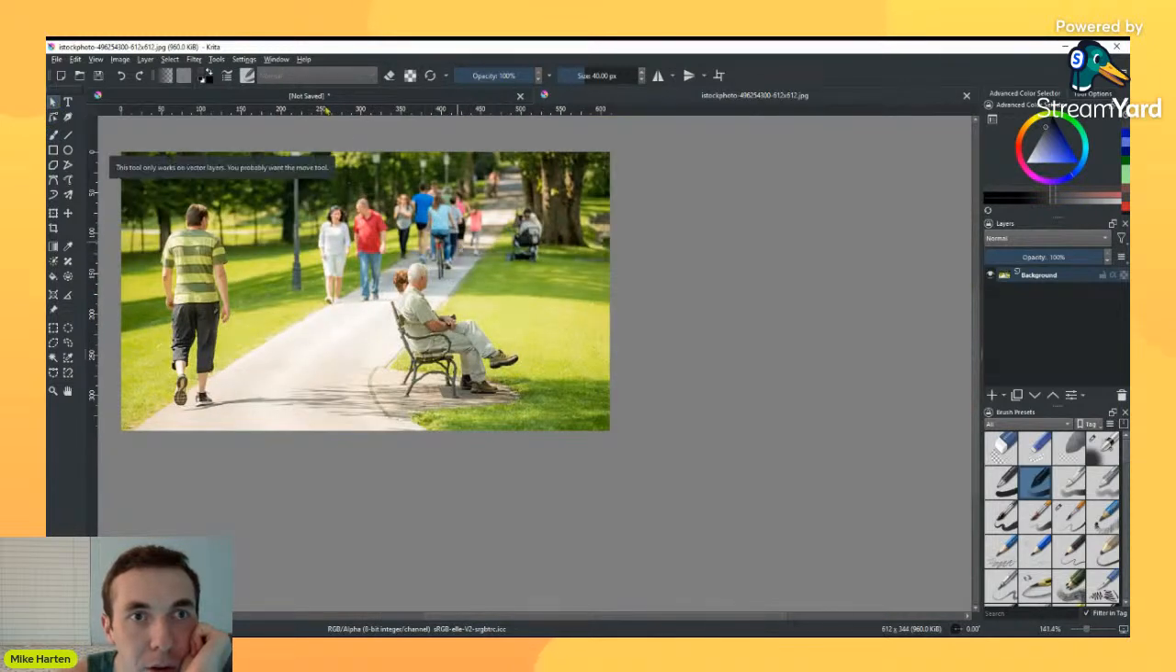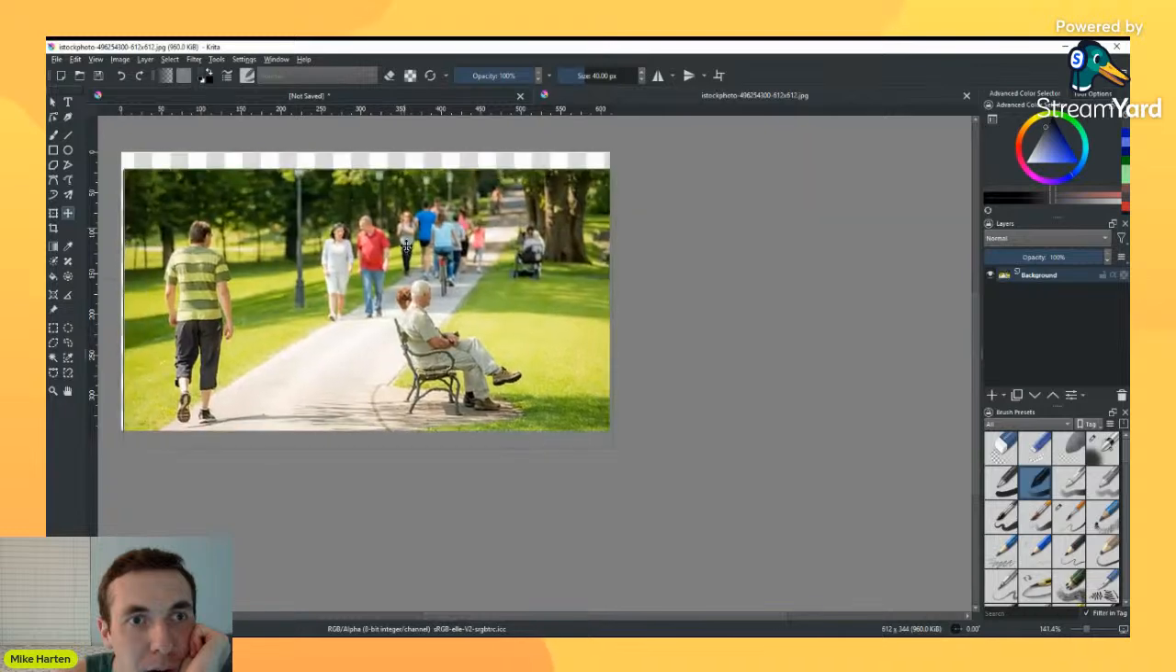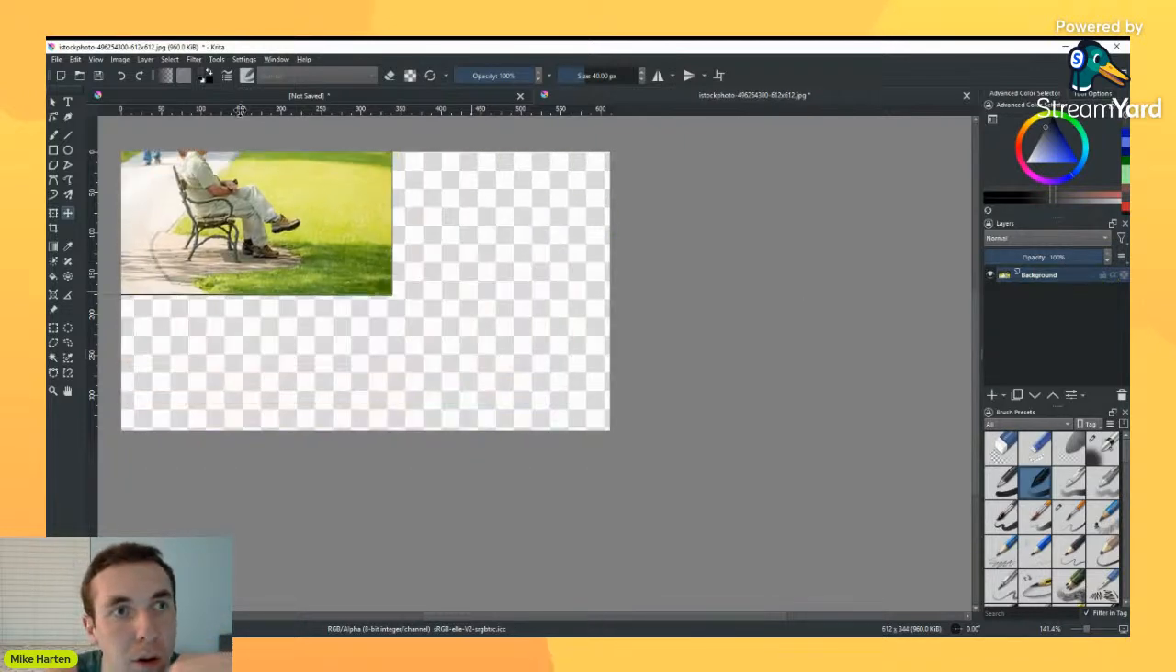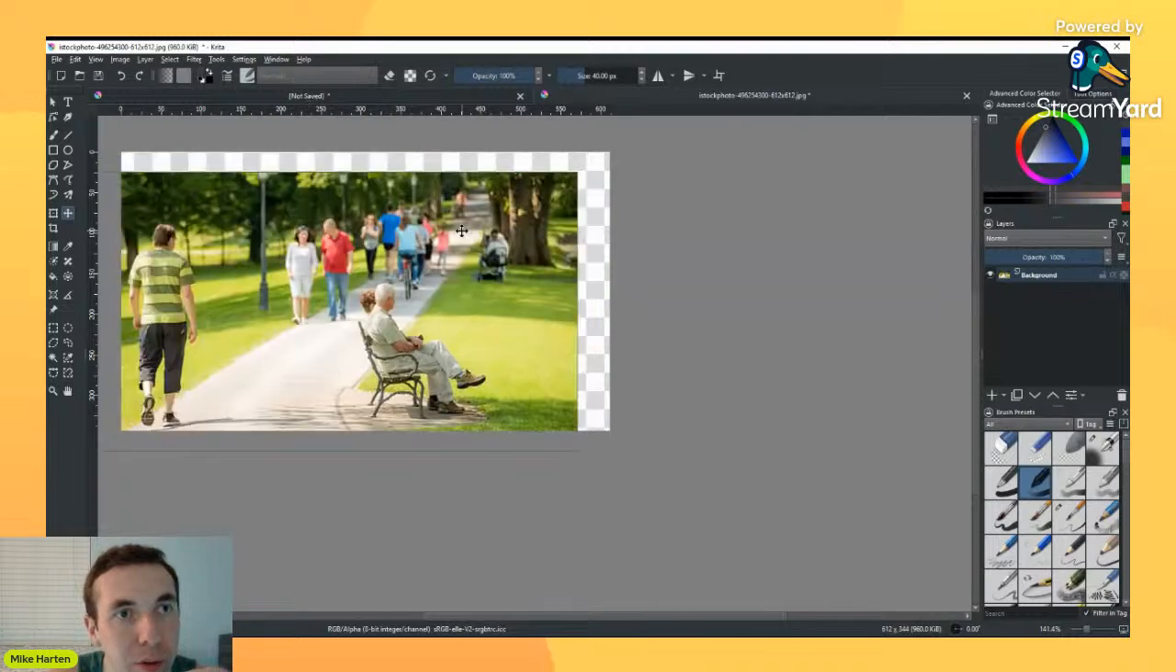Zoom out. Can we click and drag? This tool only works for vector layers. You probably want the move tool. Okay, that's funny how it described that. So click. Can we not bring this over? Maybe because of the background. I don't know how to get it over.